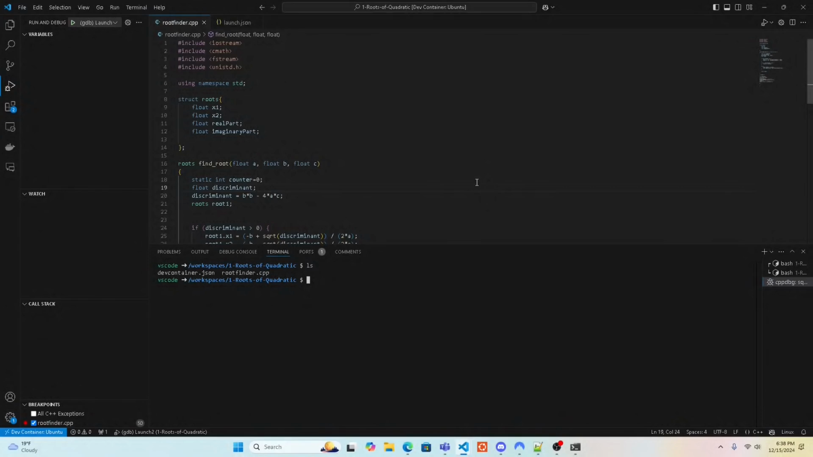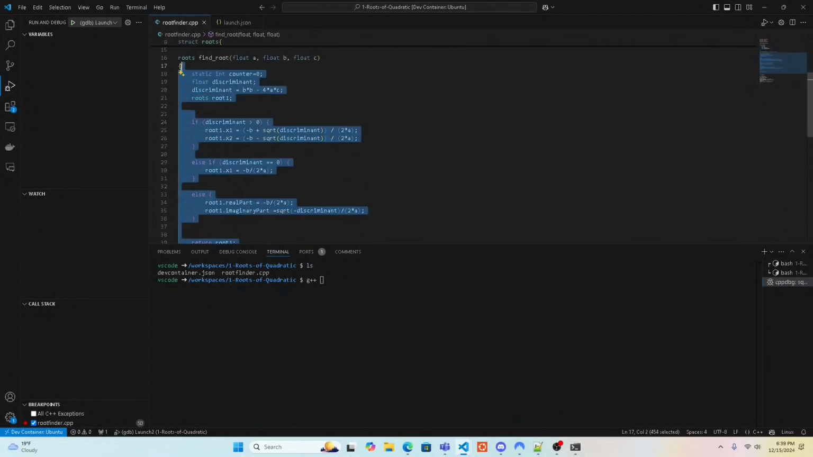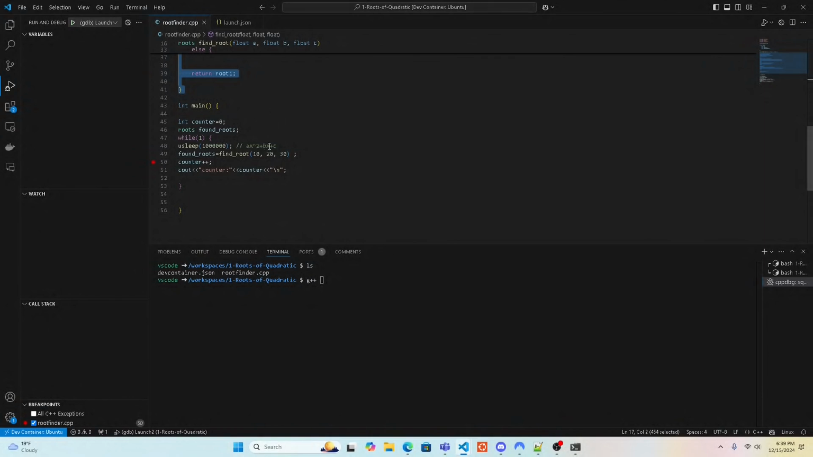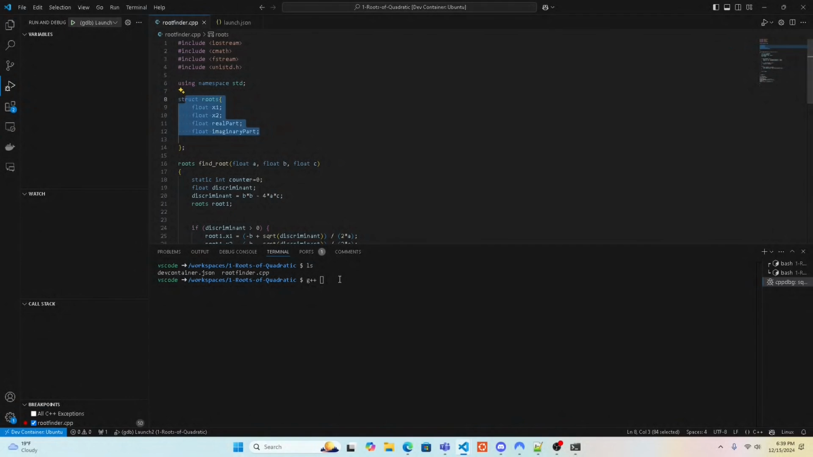Okay, this is a tutorial on how to use GDB, which is a way to set breakpoints in your code, but I want to show how to use it with the terminal only. So first off, you need to have an application that is built in Debug. In this case, I have an application where all it does is find the quadratic roots of an equation, ax squared plus bx plus c, so it just returns this structure here.